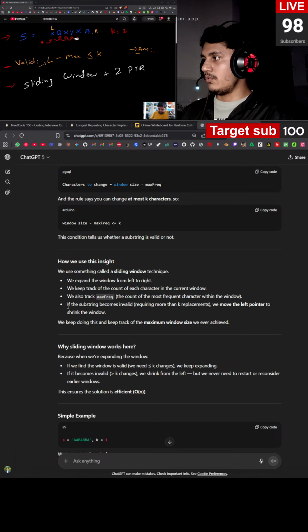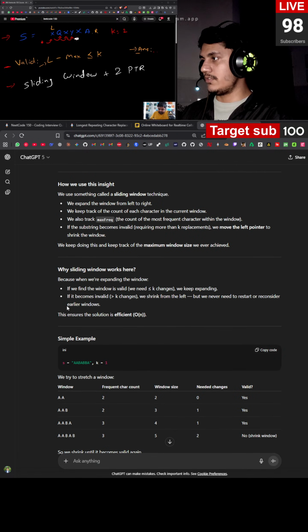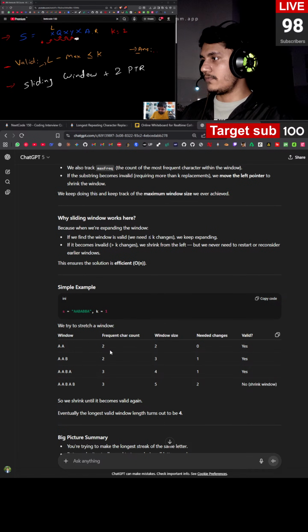We also track the max frequency character within the window. If the substring becomes invalid with more than k replacements, we move the left pointer to shrink down the window. We keep track of the maximum window size we ever achieved. Let's see how the window works here.